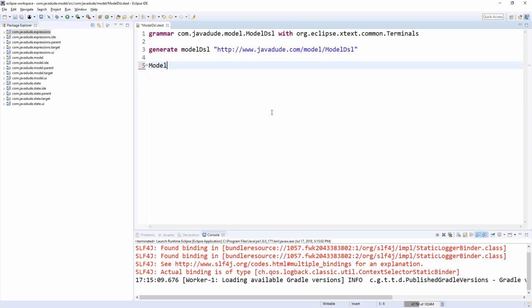So let's start this by saying at the top level of a model, I'm going to have a package keyword followed by a package definition. Now what I'd like to do is have that package definition be a qualified ID, so something dot something dot something.